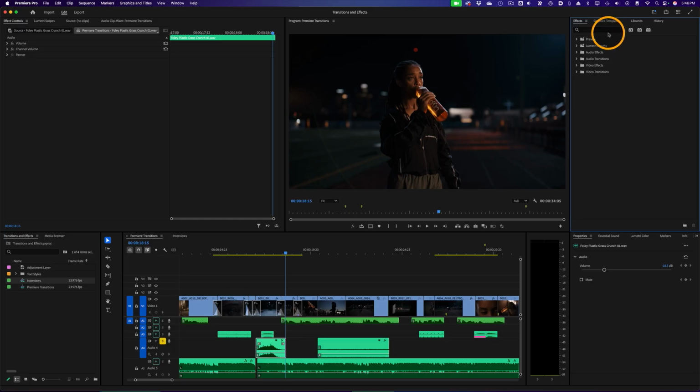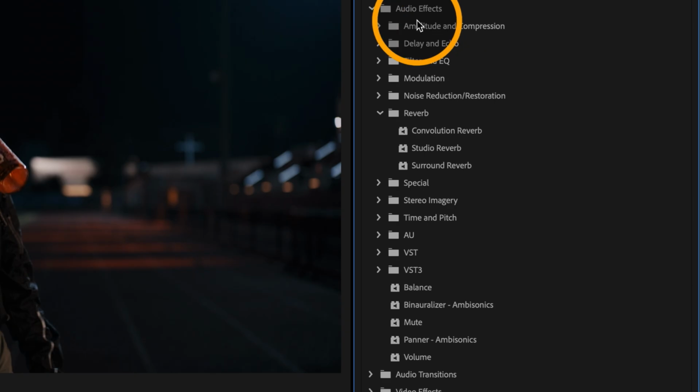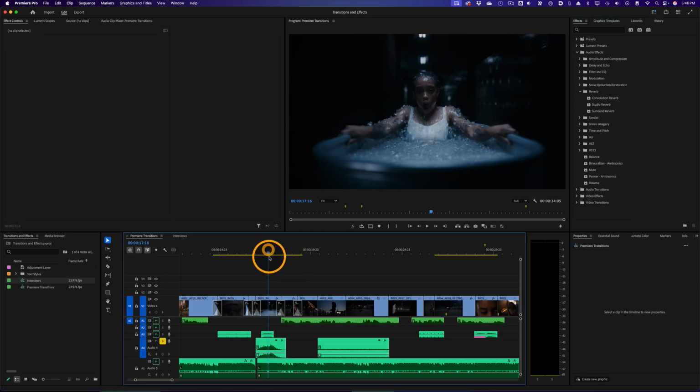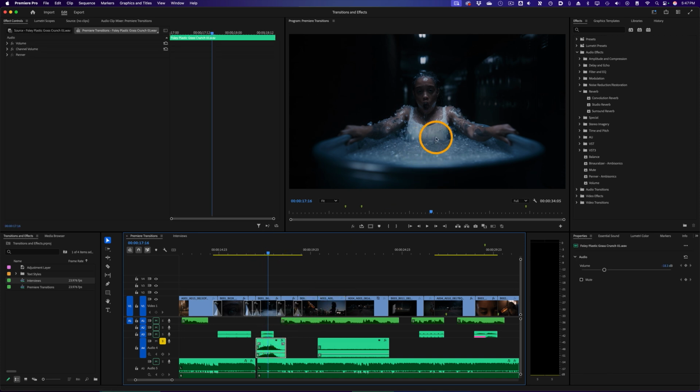Now we add audio effects the same way we add video effects. If I go up here to the effects panel and twirl down audio effects, you see I have a lot of options in here. I'm going to isolate one sound effect here. This is the sound of the ice as she gets out of this ice bath here. Let's take a listen.